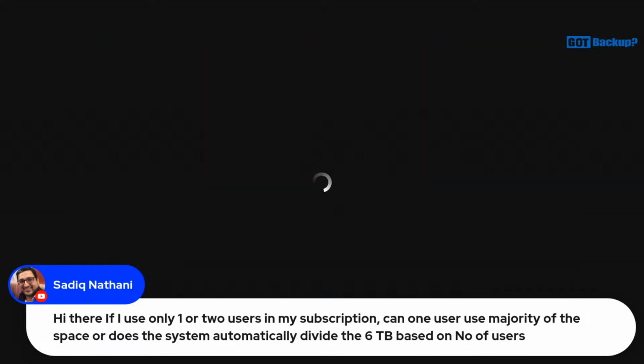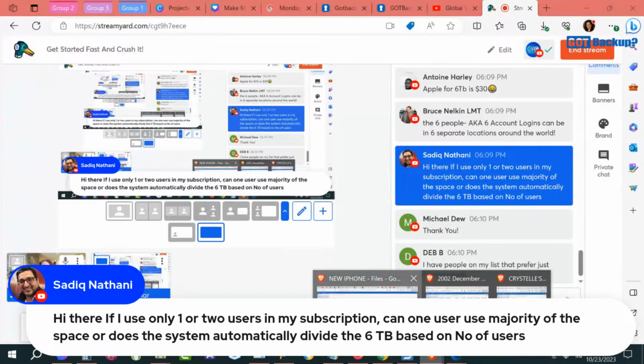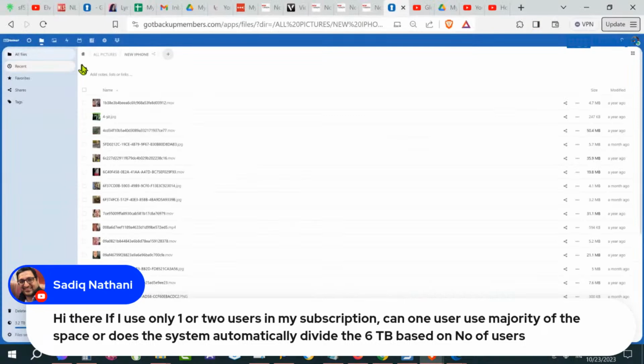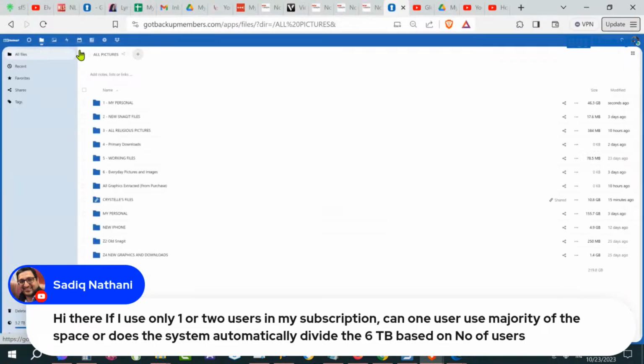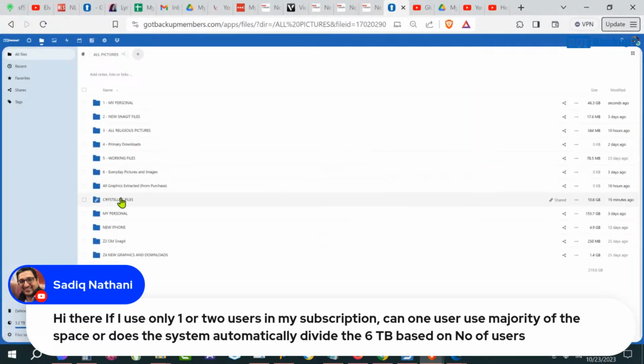So let me go back and show you what I'm talking about. So if I go back in to my main folder, and it's in the all pictures, and remember, I showed you this. This folder is my daughter's stuff. It's got 10 gigabytes in it. It's not a lot of space. It may be more than that. It may be double or triple that by the time I get everything in there that belongs to her.